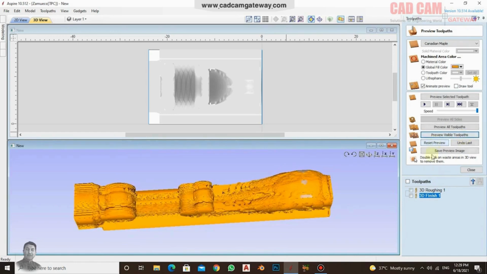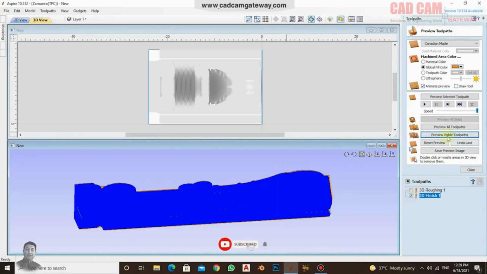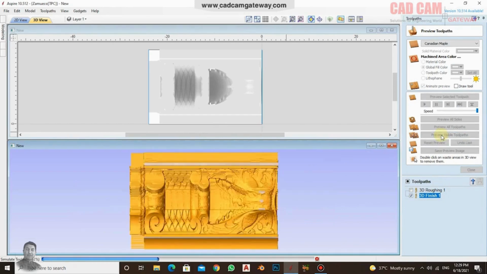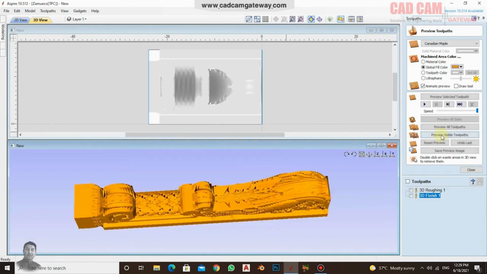After that, if I select this finishing tool and preview the visible toolpath once again, now it will proceed to do the three-dimensional finishing on top of the previously roughed surface. See, it has now completed the three-dimensional finishing process over the roughing, and at this point, we can also begin to see its final preview, which gives us a much clearer idea of the completed work.